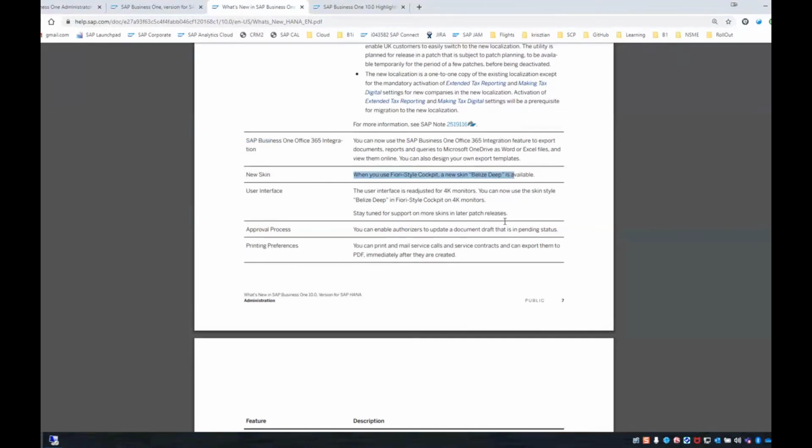What's next? As you can see, with each major release we are coming with a new skin, and this new skin, which was released in version 10, is called Deep Blue Sea, and basically it's a new skin which is fully compatible with 4K monitor resolution. This is a new enhancement because now more and more monitors and laptop devices have 4K resolution, and with this new skin you would be able to use the advantage of 4K resolution.